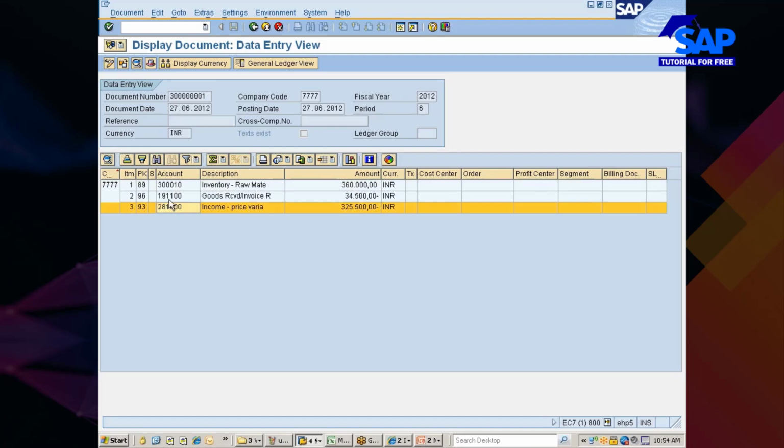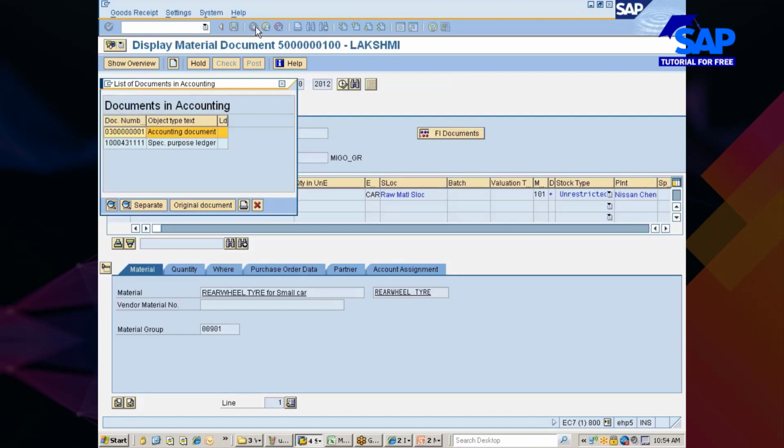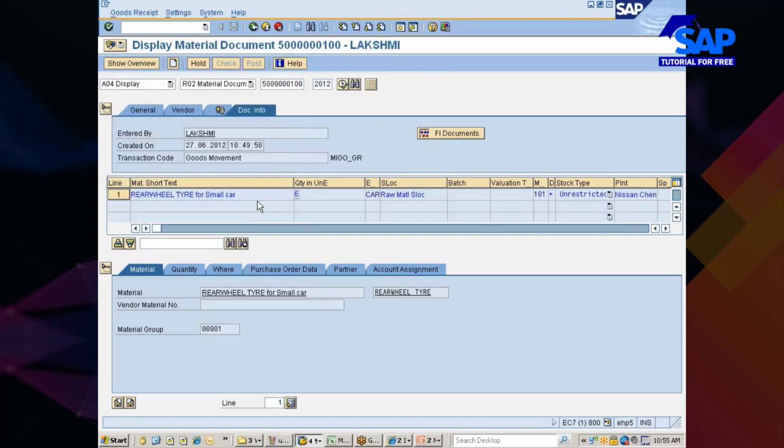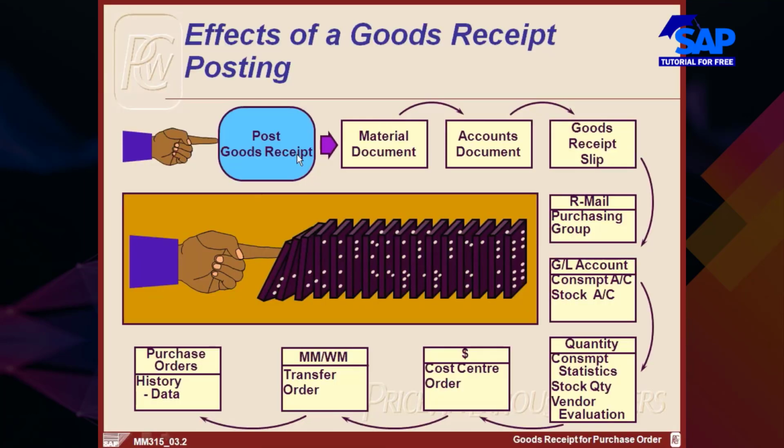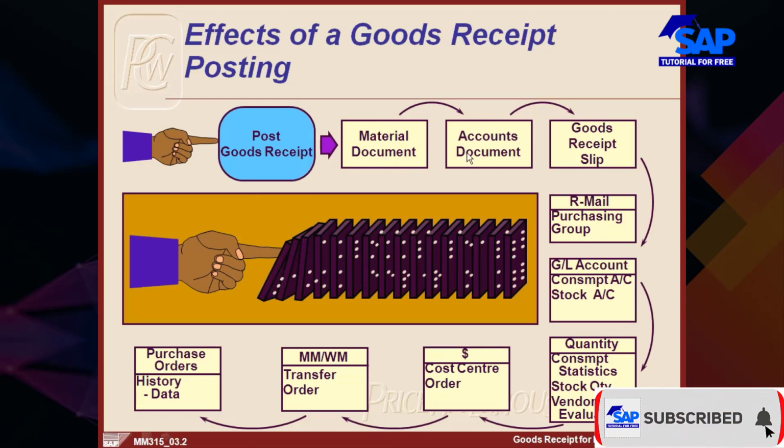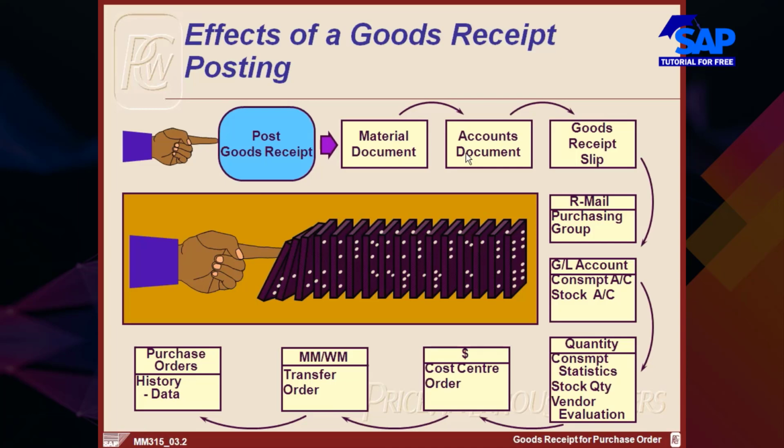As such, as part of inventory management, just remember that if there is any financial impact, there would be an accounting document with which different accounts will get updated for different reasons. Okay, now come back to this. Because you have posted goods receipt, a material document is posted. You have seen an accounting document is also generated.